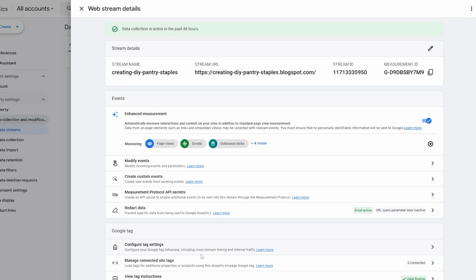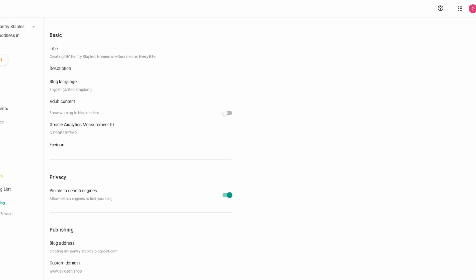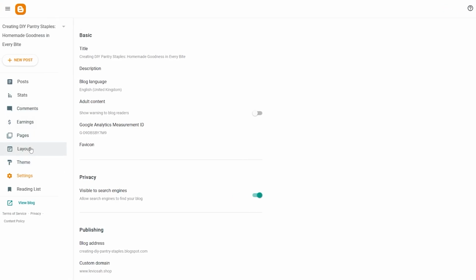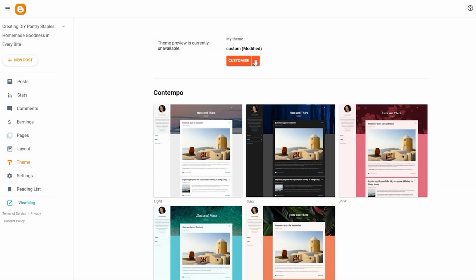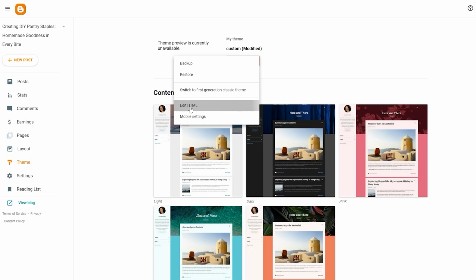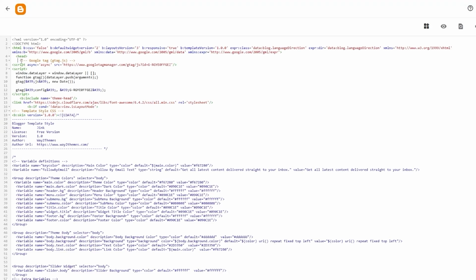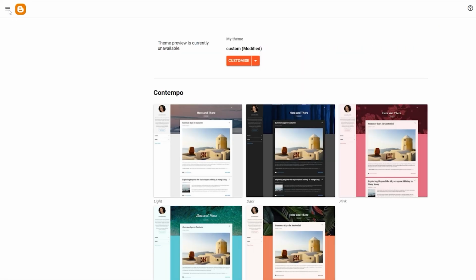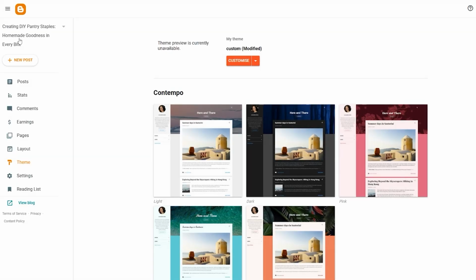You can click over here and you can basically copy that and come back over here, go into themes and go into customize, or click on edit HTML. And then here you can paste your Google Tag Manager right underneath the head section. So there you go. This is how you do it. This is how you connect Google Analytics to Blogger.